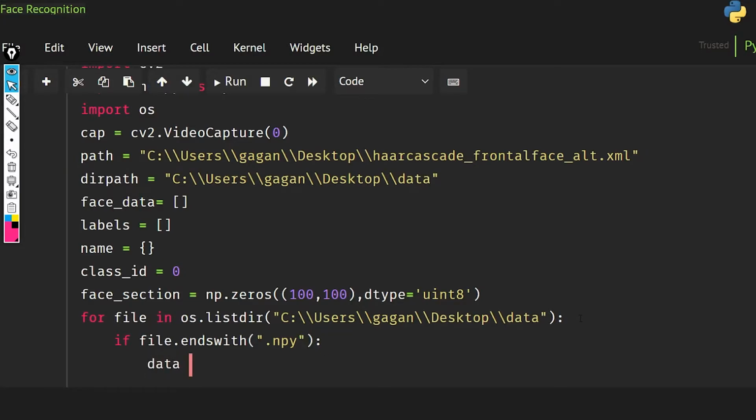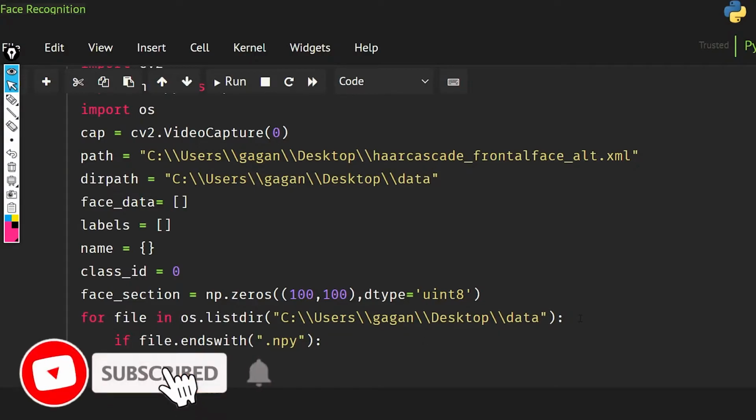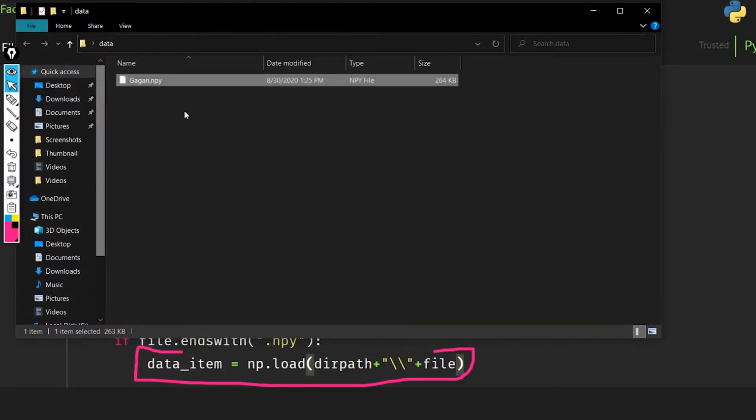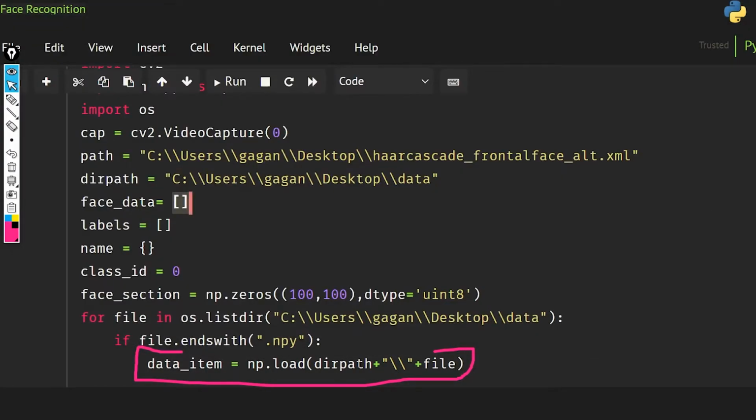Okay, so data item is going to be np.load of directory path plus file. So what I'm doing here is loading the first file. Basically, I have only one file here, which is gagan.npy, so I am loading that file here.